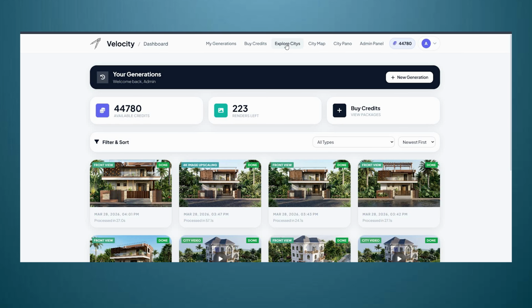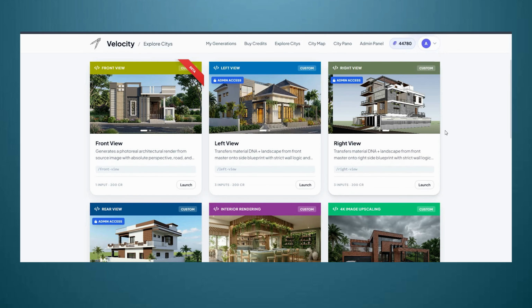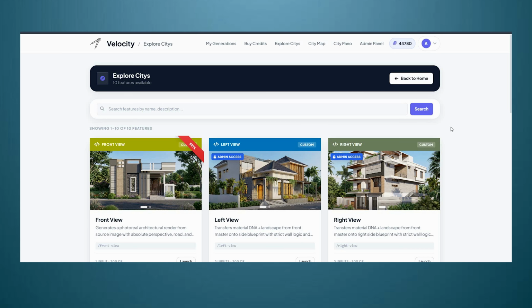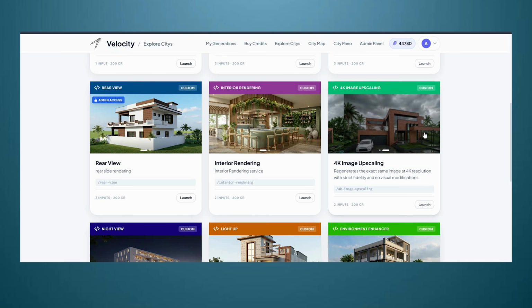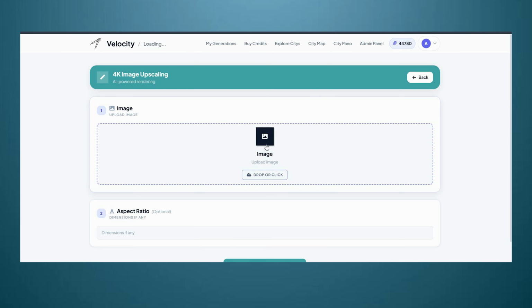But for my 4K image generation, I will again go to Explore Cities. I will repeat again, for each generation, if it is the template-based generation you are looking for, or the data-trained model-based generation you are looking for, then you need to go ahead with Explore Cities. In Explore Cities, you will be able to see the 4K image upscaling.